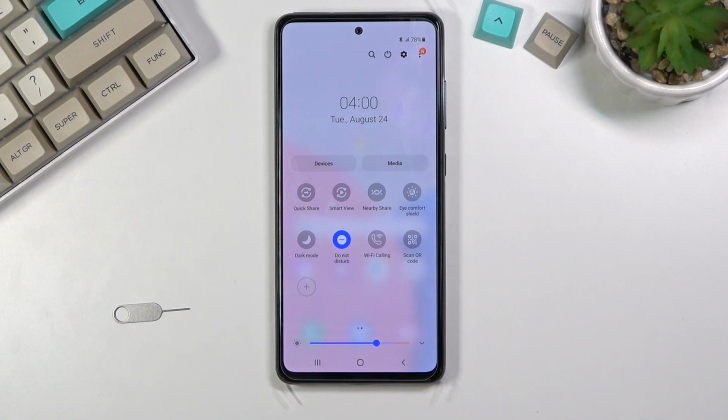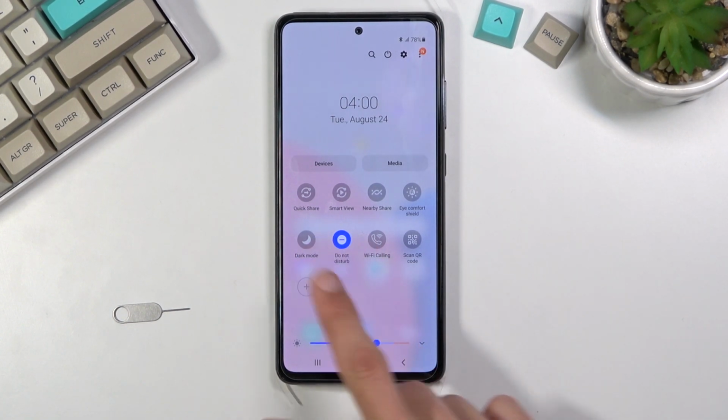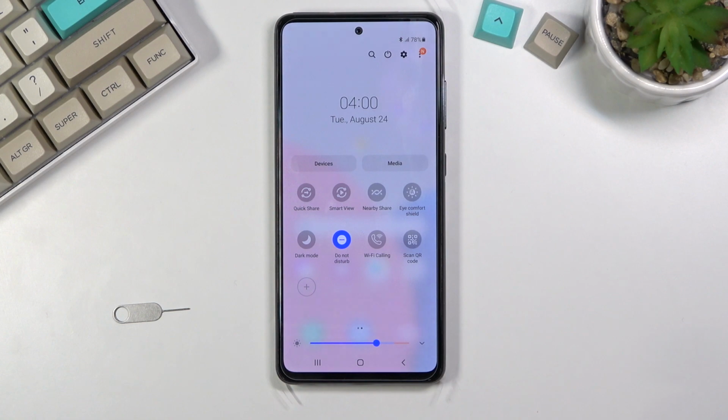But if you want to use the schedule mode, just make sure that the schedule is turned on and you don't actually have to do anything here. It will turn on and off automatically on its own. And once you want to turn off your Do Not Disturb mode, either if it was turned on by you or by the schedule, you can simply click on it to turn it off like so.